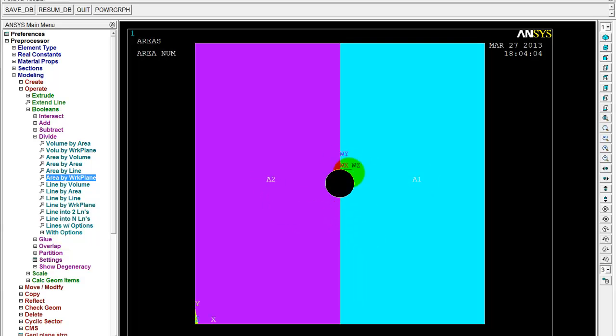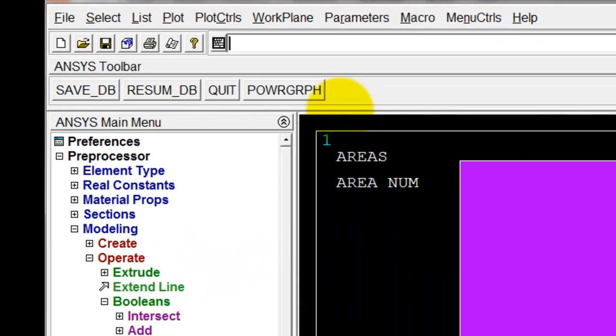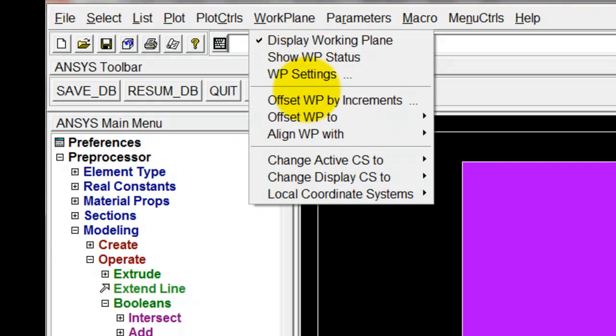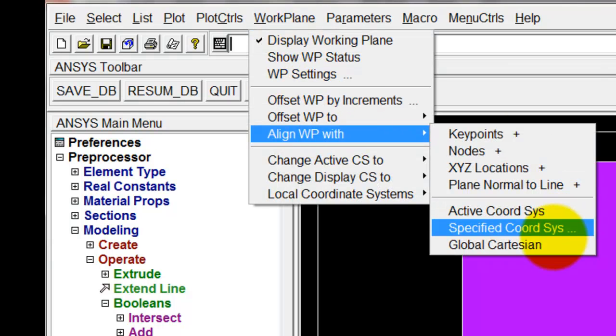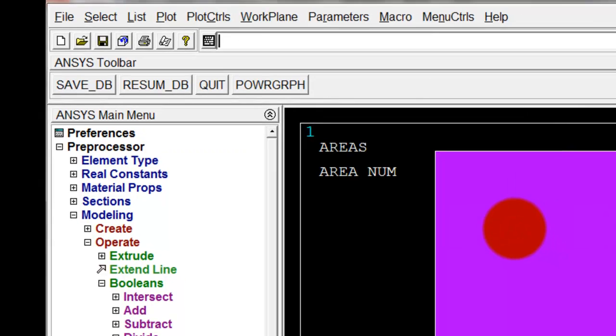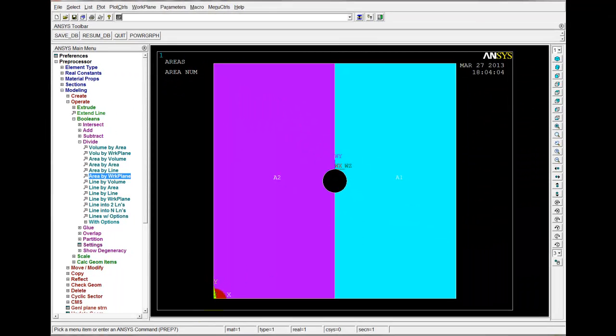It's always good practice at this point to put the work plane back where it was and to orientate it back as it was, so that we don't get confused later on, and particularly if we're going to do several of these operations. So the best way to do that is to go up to work plane and align work plane with global Cartesian. What that will do is it will move the work plane back to the global origin and also pointed back, aligned with the global origin.